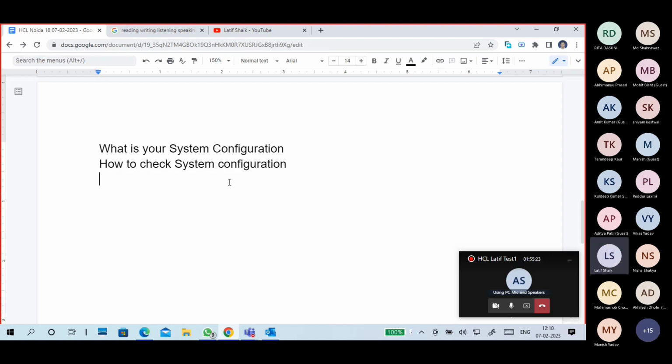Okay, but you must know what system you are using, your system configuration, you must know it. It does not matter whether you are from a CSE or non-CSE background. So you must know your system configuration, and I will tell you about those things. But before that, I will also tell a few common questions.